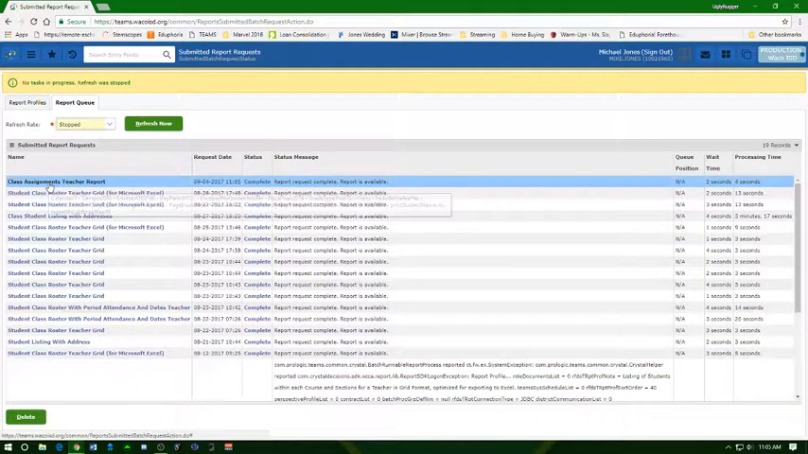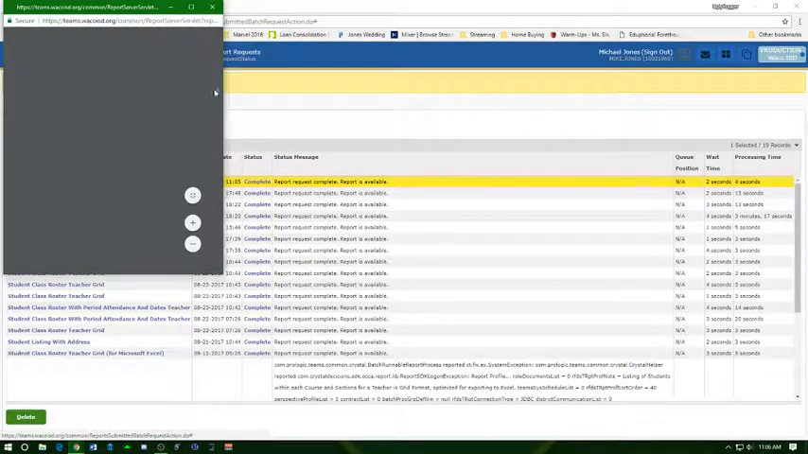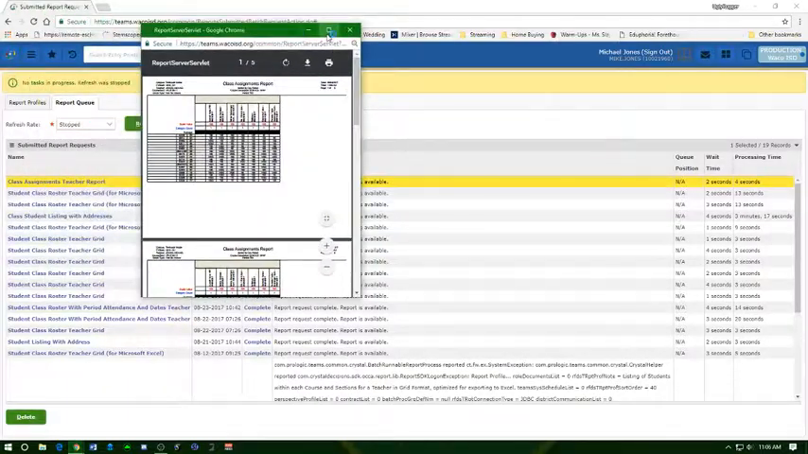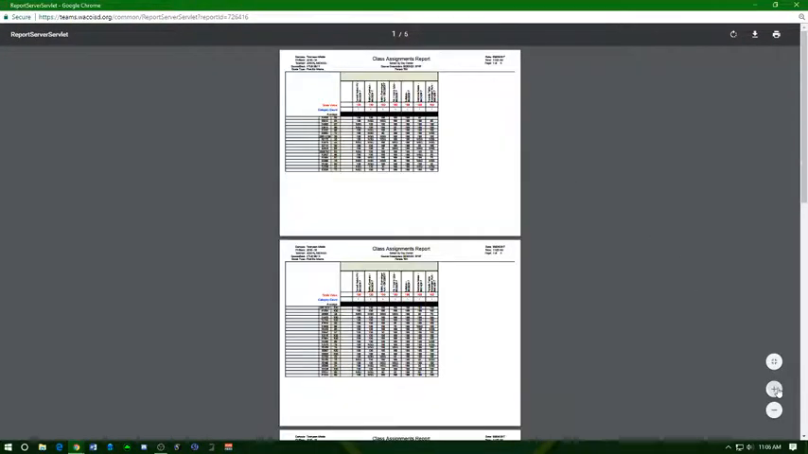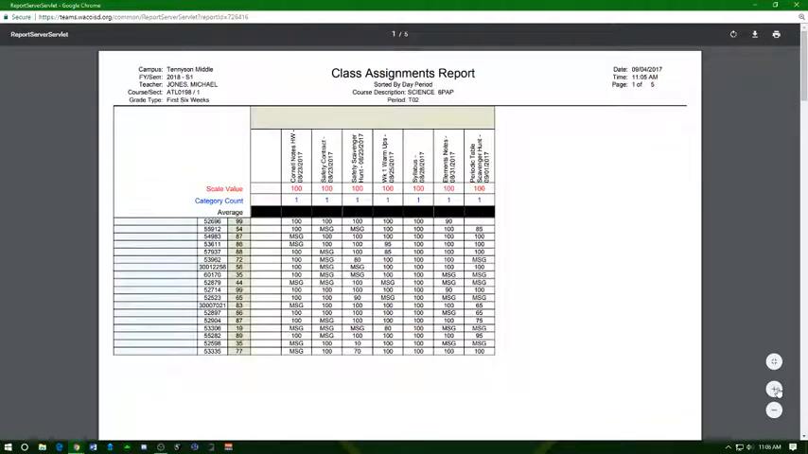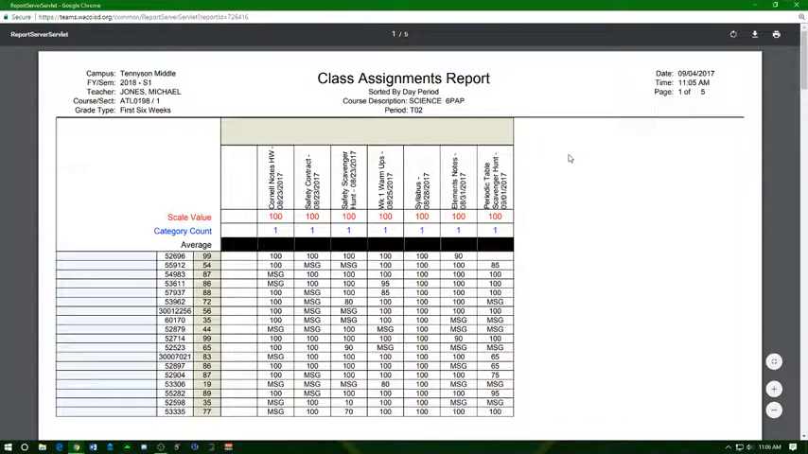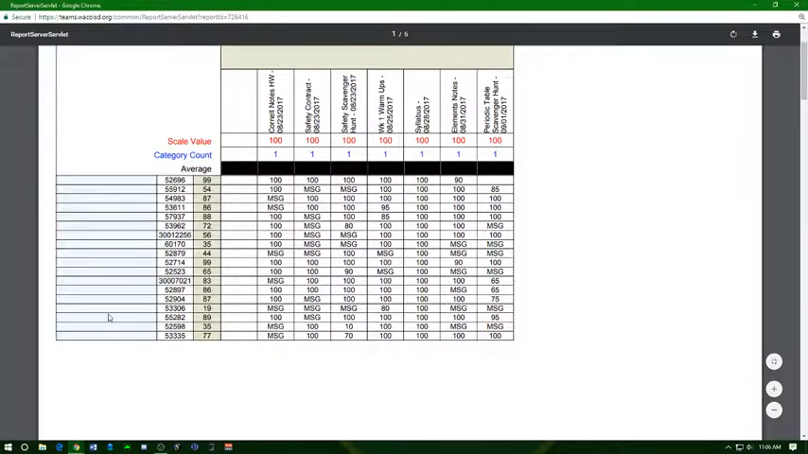So this report does not take a lot of time. If it took some time, you would see under status, you would see this say pending. But since it is complete, we can just click right here. And we're going to get a window that has our PDF. If you look closely, there are no student names, only ID numbers, their average, and then it breaks down each of their assignments.